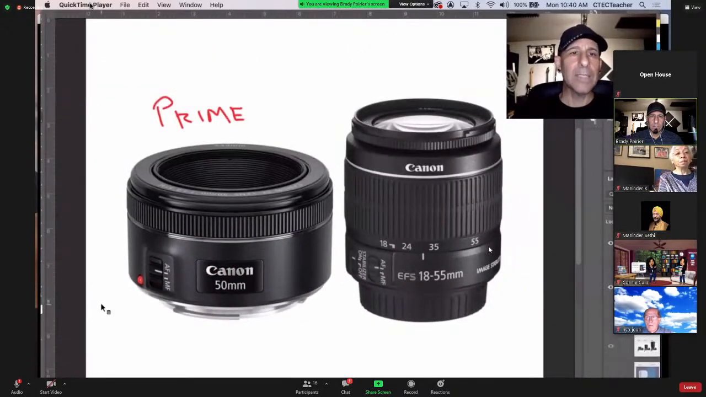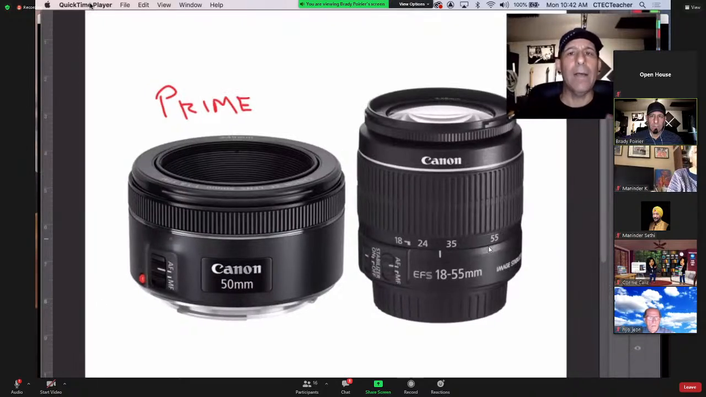So a lot of people will ask me, well, why would I want to buy a prime lens if it's only going to give me one field of view? What's the advantage of a prime lens? Well, let me tell you a couple of advantages of a prime lens. One is that usually because it doesn't have to have all the extra elements inside the lens to zoom in and zoom out, it will be less expensive, or for the same price, you get a better quality lens.